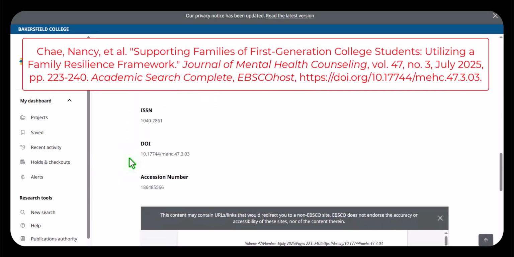So if you scroll down here, you can find it here. But rather than just copying and pasting it directly, we have to write the DOI beginning with https://doi.org/ and then provide this number.